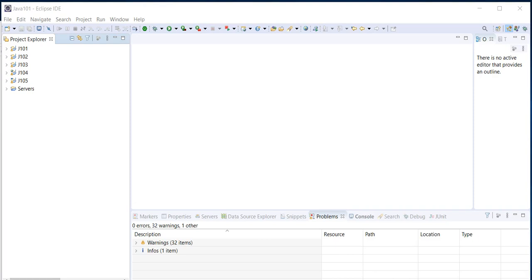Today's tutorial I'm going to talk about how to create a web application using Maven. So I already have created the web application that I'm going to demonstrate in this tutorial, and that is J105.